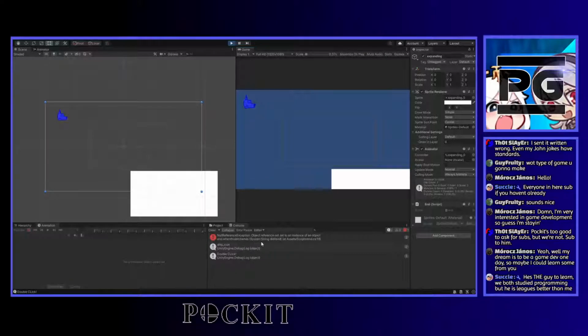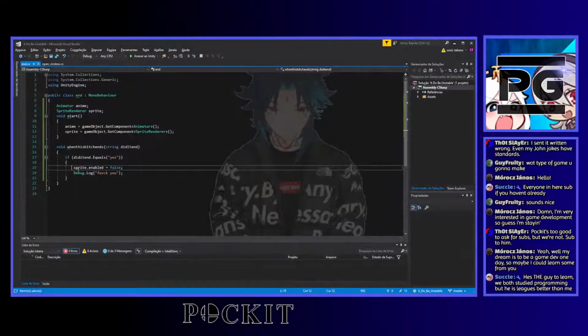I'll look it up. Line 19. What if I just comment this out? Let me see what happens. Fuck you, yeah. So it does trigger, but for some reason the sprite render does not want to be disabled. And I do not know why.